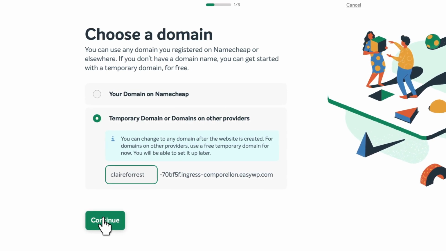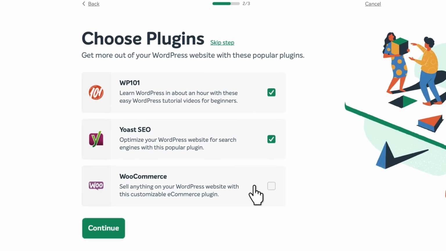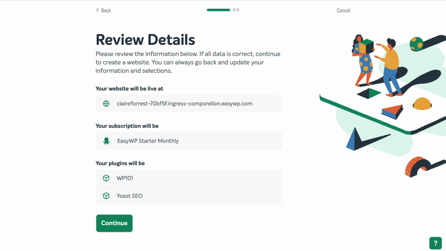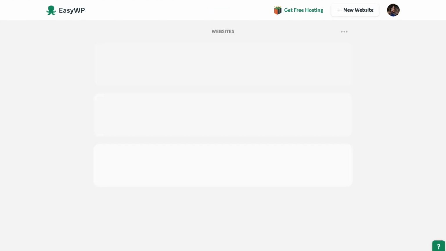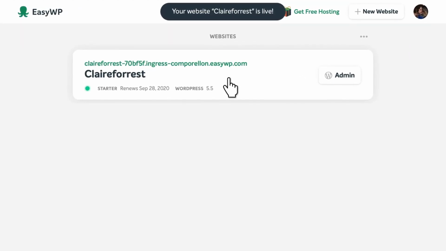To enhance your site with features like e-commerce, feel free to add one of these popular plugins. We'll take care of the installation. And now your hosting account is set up. Once you're happy with everything, EasyWP gets to work installing WordPress. In a flash, you'll see a notification that your website is live.